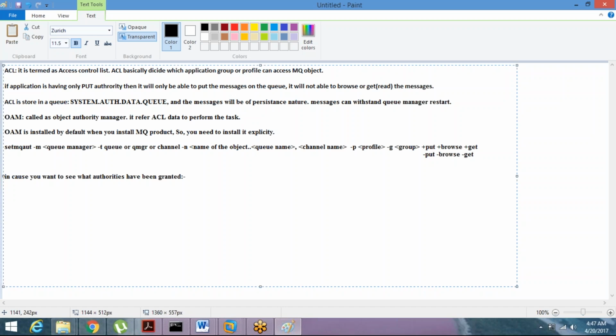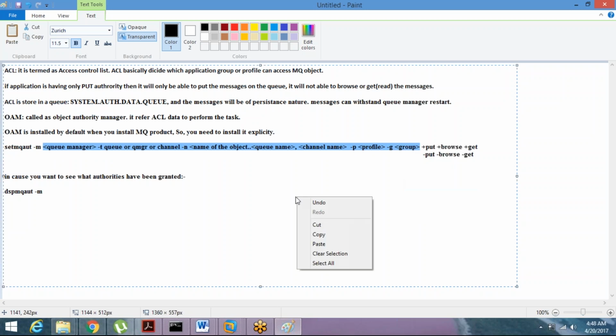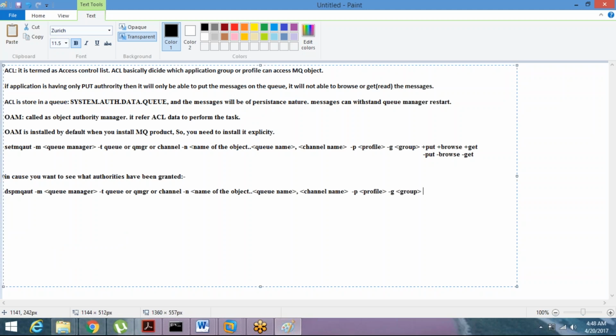The command to display the authority is dspmqaut. It will remain the same, there would not be any changes. Hyphen m queue manager name, hyphen t queue or queue manager, then the name, hyphen g. Till here everything will remain the same. The only thing is that here you will not add plus put, plus browse or plus get, because you are just displaying the authorities, you are not granting them.